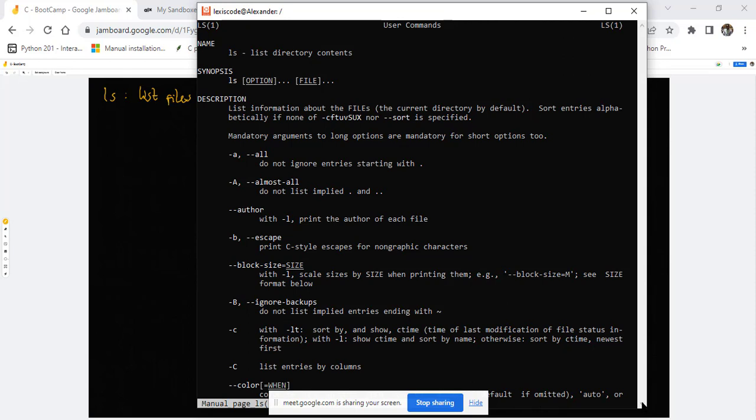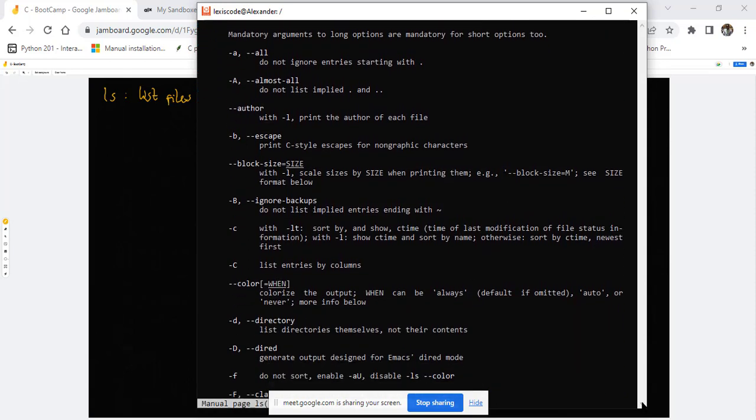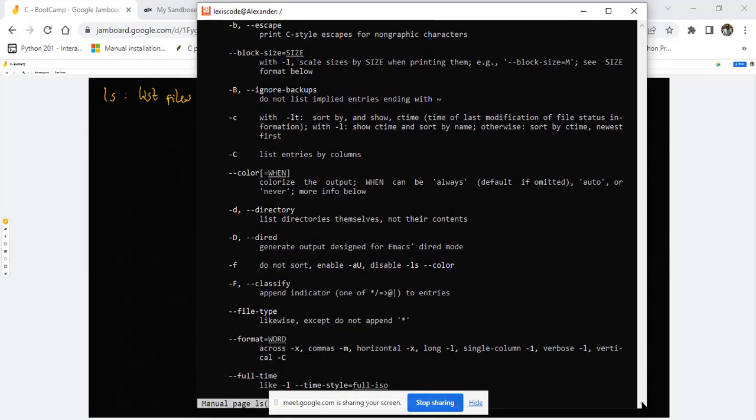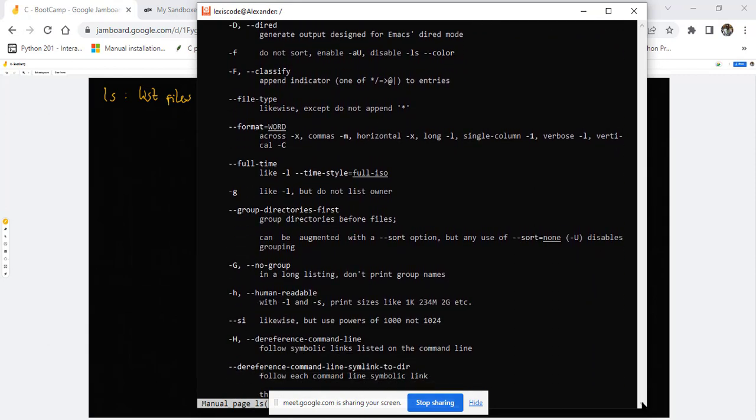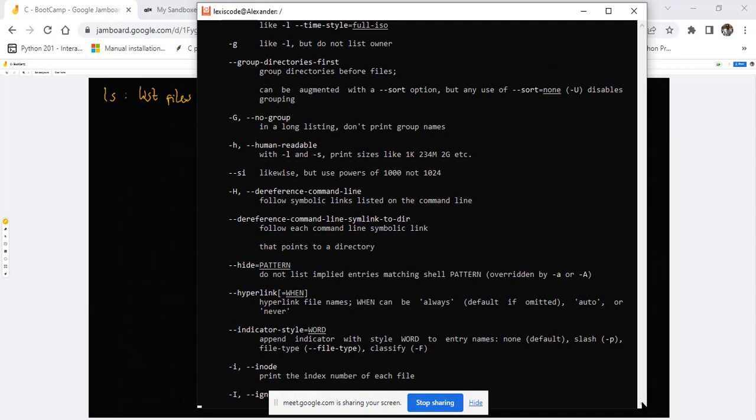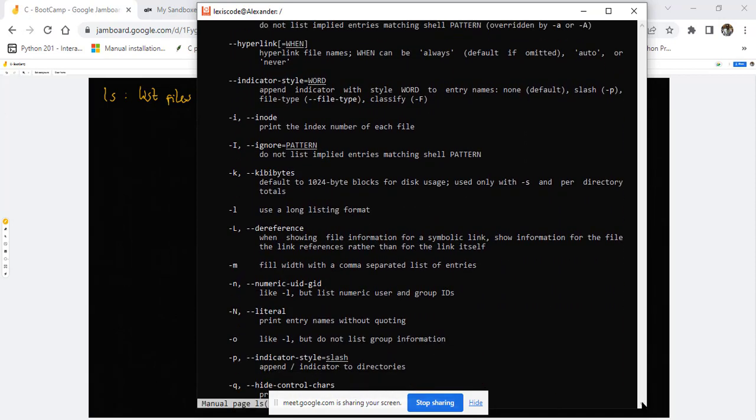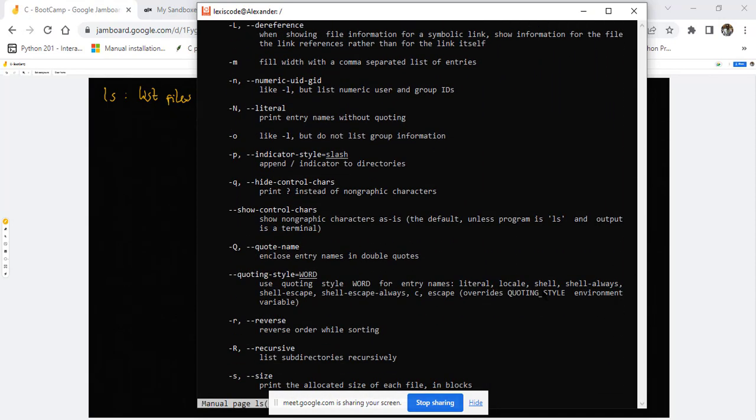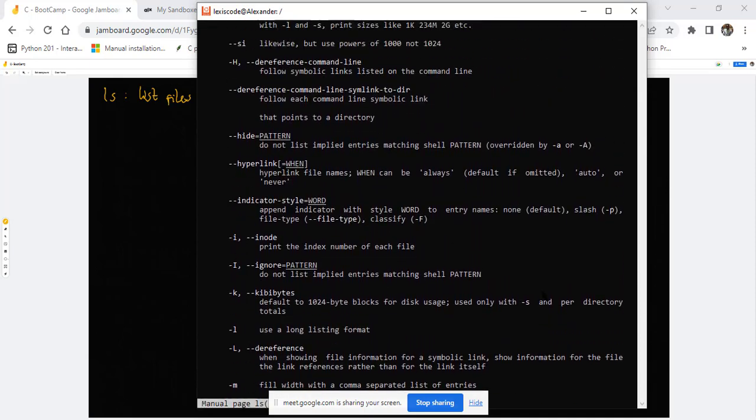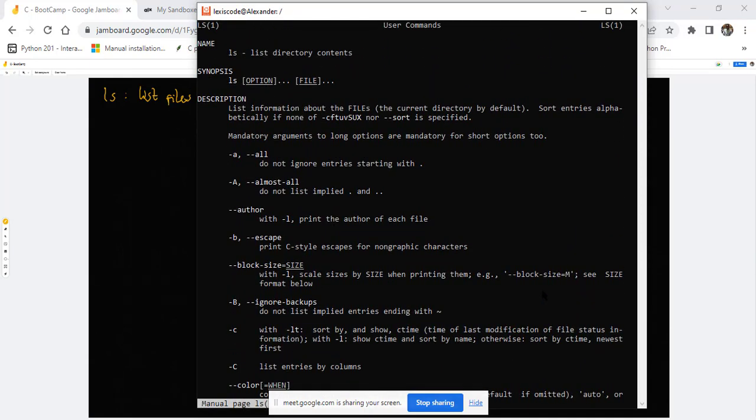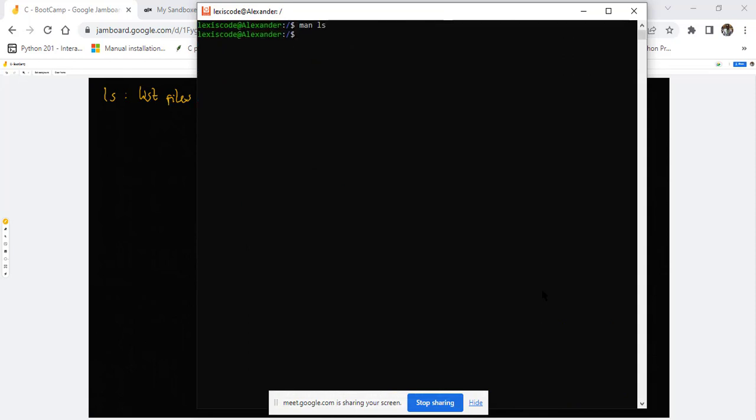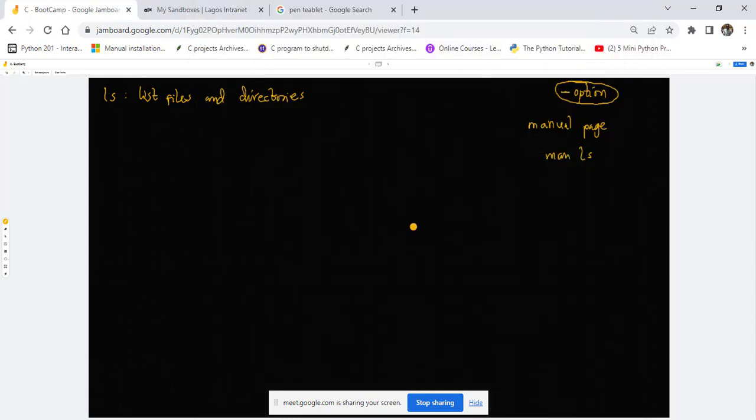You can scroll down by clicking the down arrow key. You can learn several things using the different options, but we won't touch everything, just the popularly used ones that you will need. Whenever you are confused about a command, you can learn about it using the manual. To exit the manual, just click Q. All right, so let me go back to what I was doing.